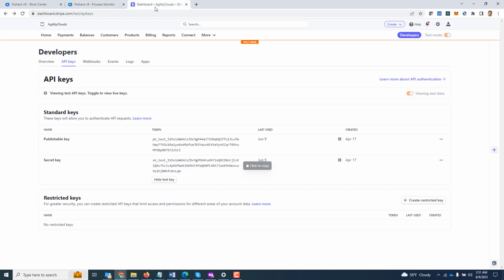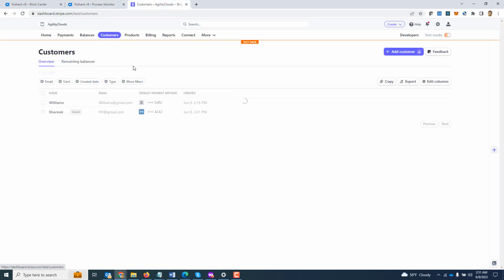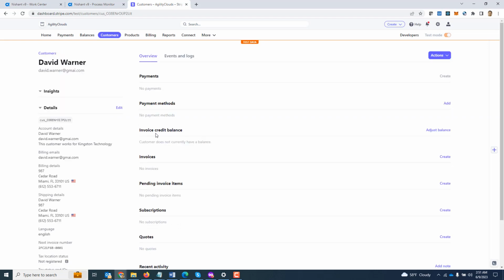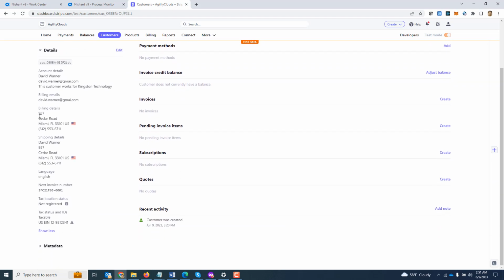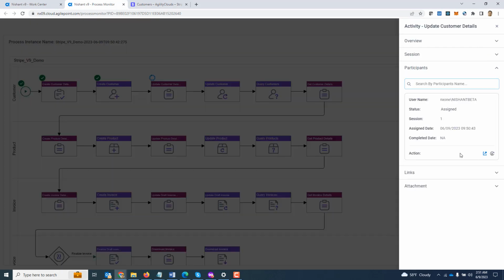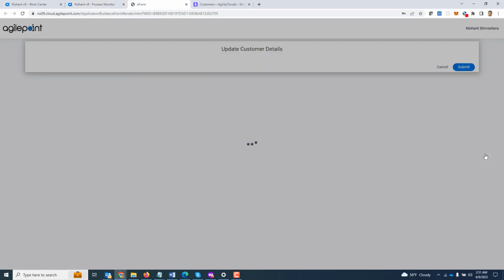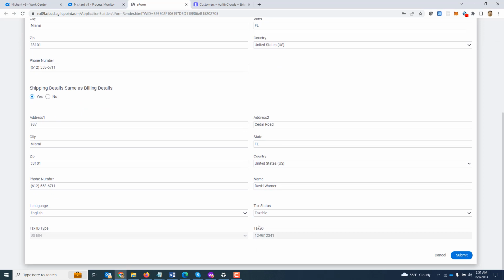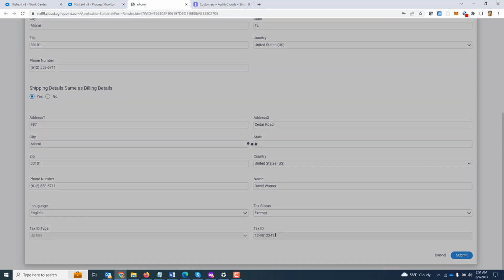If I go to my Stripe account over here, customers, I can see David Warner account has been created. If I drill down, it shows the address is 987 and it is taxable right now. I'm going to drill down into the next activity, open the form. I'm going to change the address to 986 and make it a tax exempt account and go ahead and click submit.